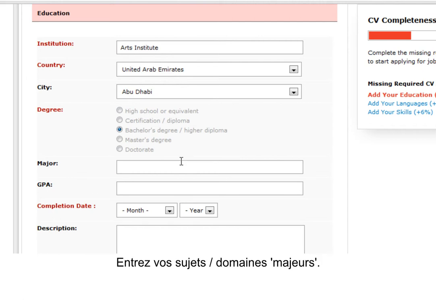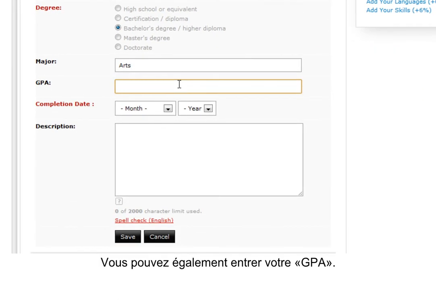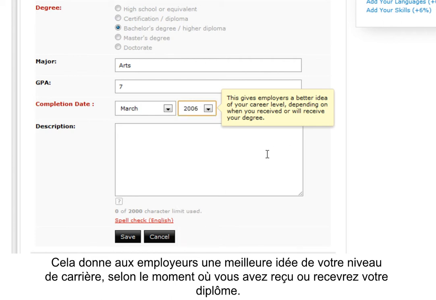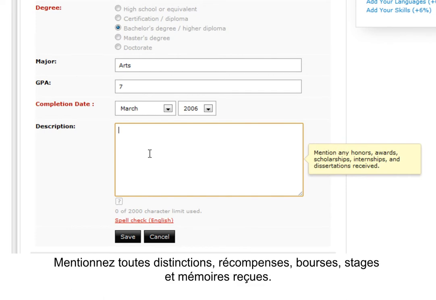Enter your major subjects or fields. You may also enter your GPA. Then, select the completion date. This gives employers a better idea of your career level, depending on when you received or will receive your degree. You may also enter some description of your education. Mention any honors, awards, scholarships, internships, and dissertations received.